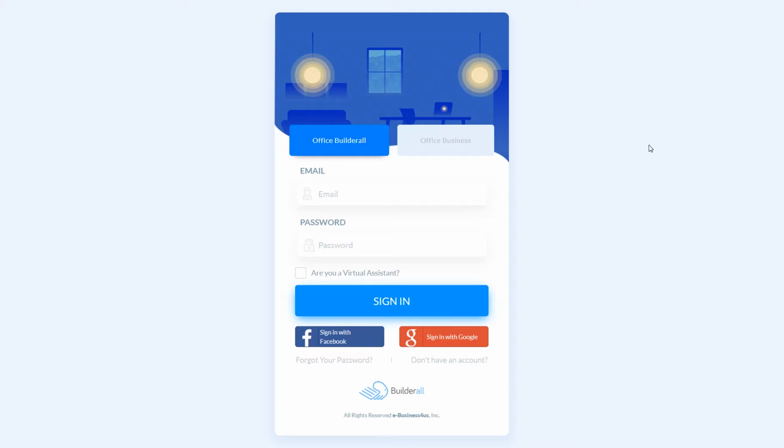In a few seconds, you get access to your dashboard, your Builderall dashboard, to start building amazing websites and funnels. To get access to your dashboard, all you have to do is click on the button below, Access My Office Now. But before accessing your dashboard, let me tell you something more.